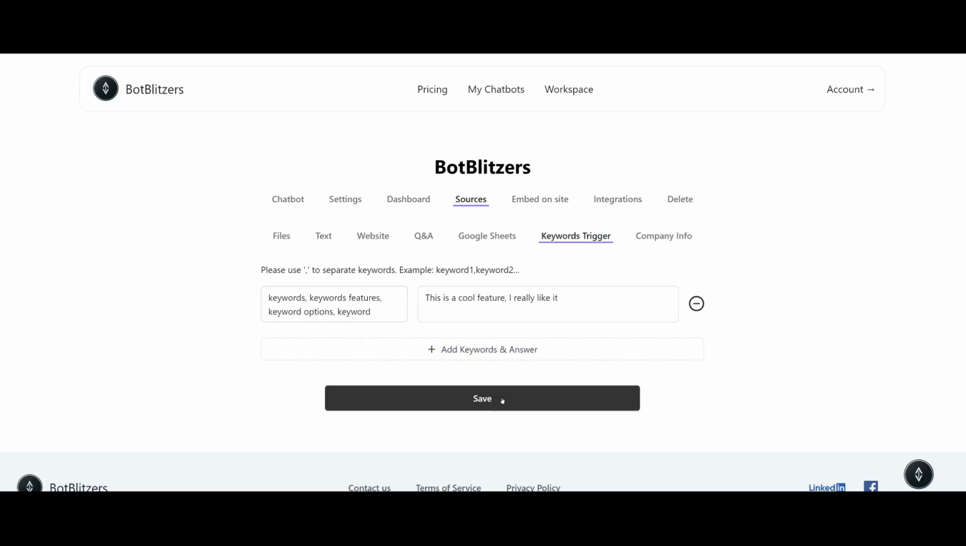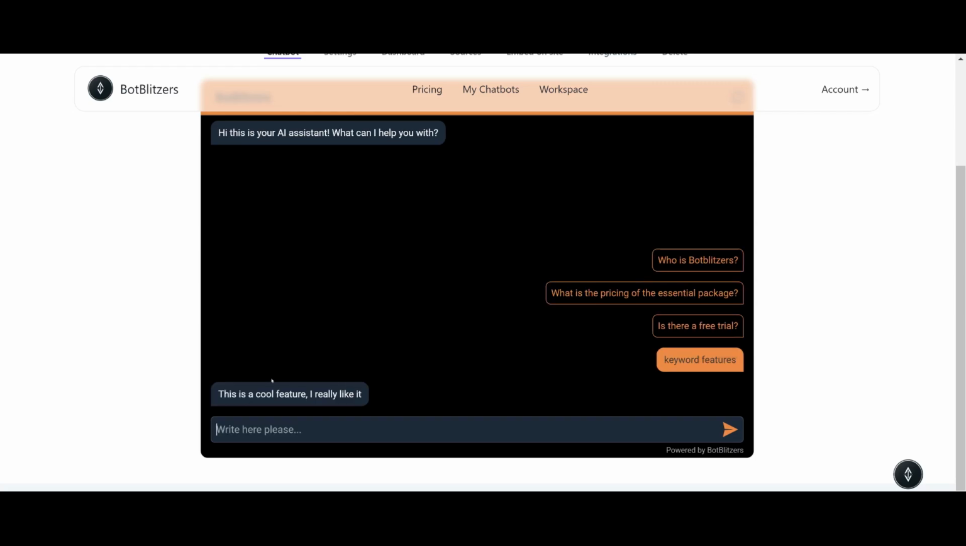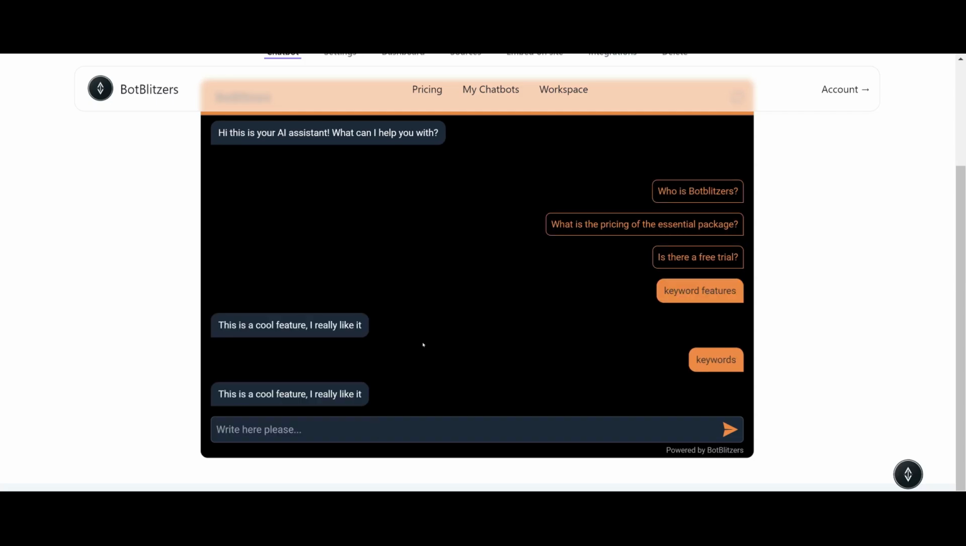So I will hit save, and then if we go to the chatbot and type in one of those keywords, so "keyword features", and there you go. "This is a cool feature, I really like it." We typed in keywords, and we got this answer. So you can see how beneficial this can really be.